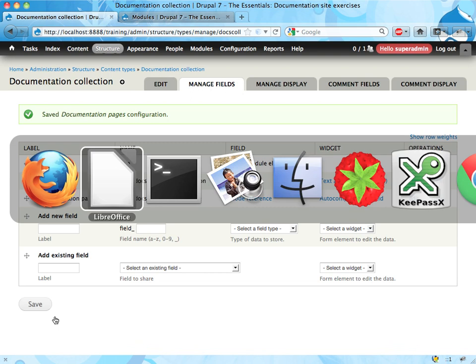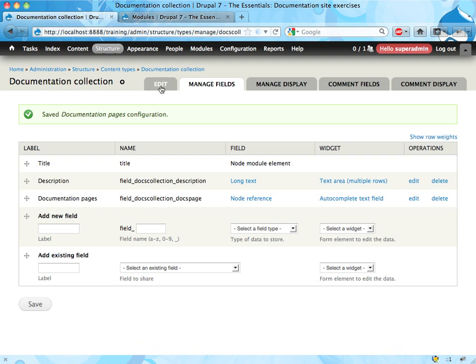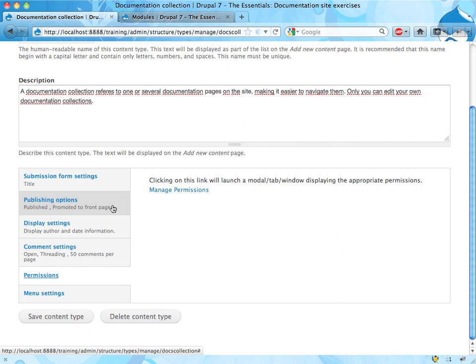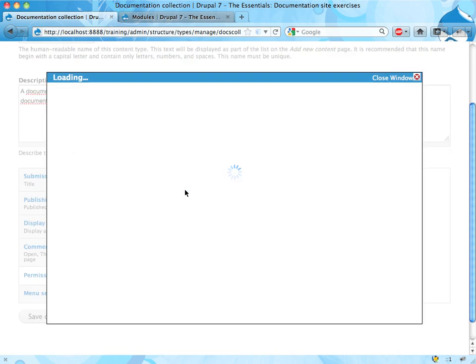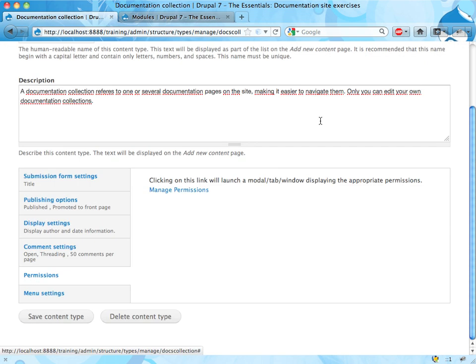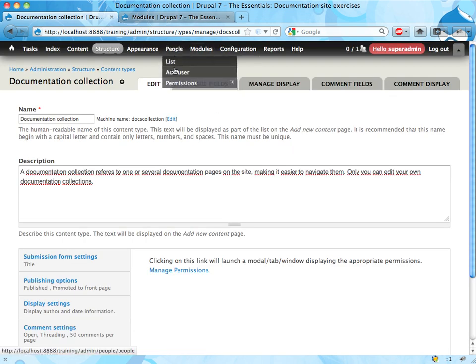Okay, let's see what's left here. The permission settings, of course. Let's actually try this shortcut here. Edit and permissions. Wow, I've never seen this before. It doesn't work either. That's life when you work with development modules. I'm going to do this the long way instead then.